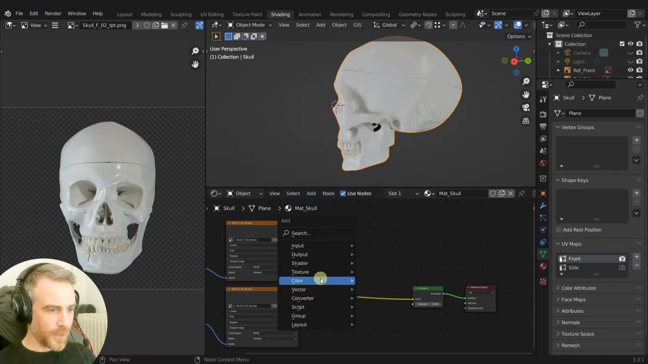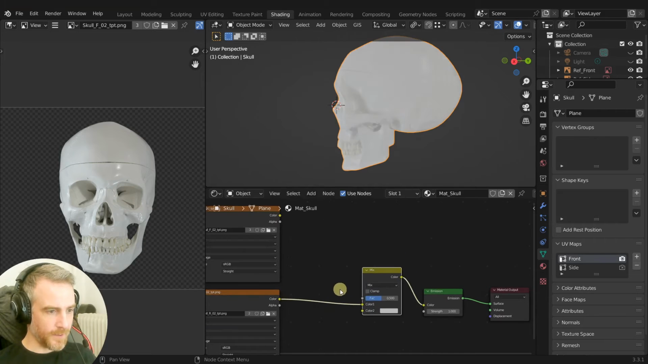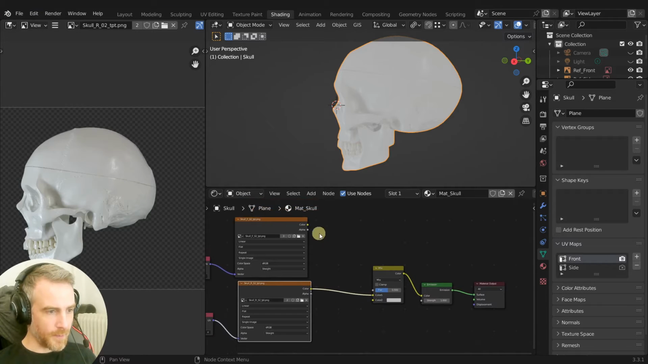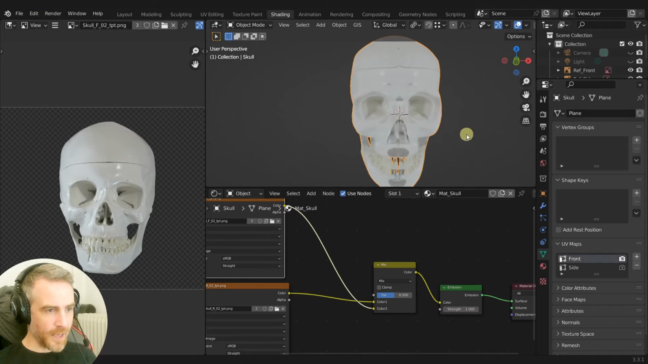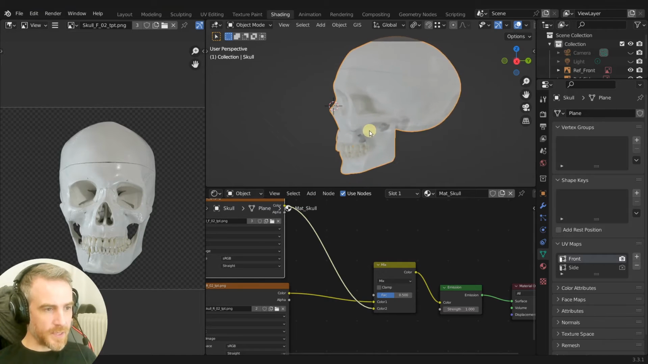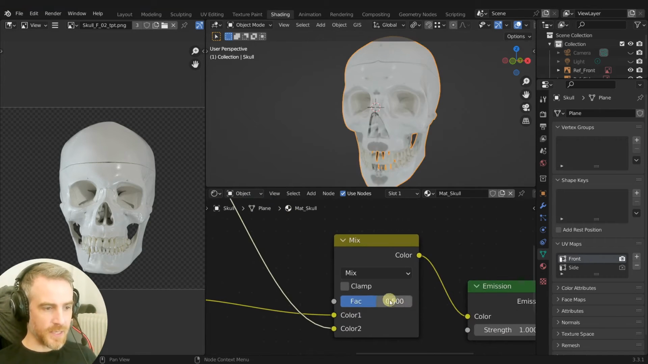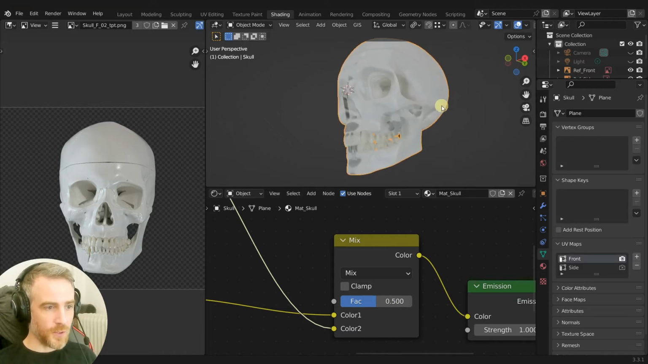Shift A, Color, Mix RGB. I'm going to plug that in right here. I am going to keep the side one in the top, and I'm going to plug the front in the bottom. And now it's mixing them together, as you can see here, like they're overlapping each other. They're overlapping each other because this is at 0.5. There's a half influence of each of them mixing together over the whole skull.